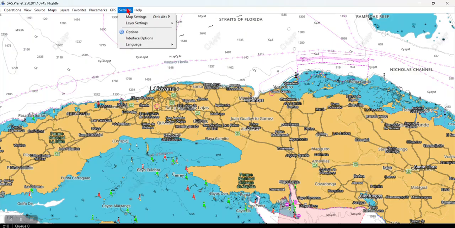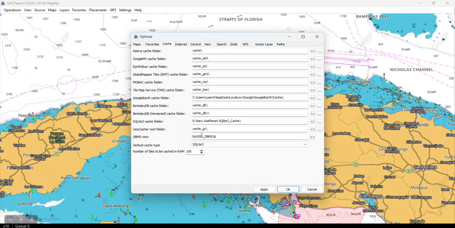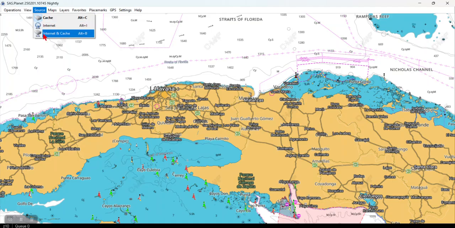Okay, just to be sure, we'll look at the options again. Cache, and now it's using the SQLite cache in our new directory, and the format is SQLite 3. So we can close that, and the next thing we want to do is make sure that the source is back to internet and cache. Okay, that's it. That's all, it's updating SAS Planet with the new cache.